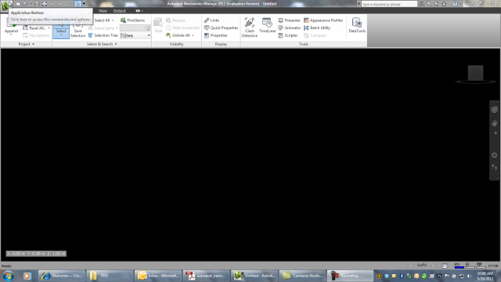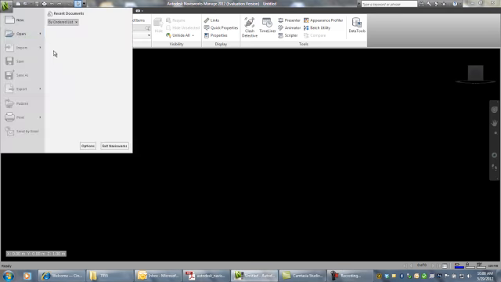Up here under the green N is the application button, and you have your various commands: new, open, import, save as, export, the various commands that you generally have there. So that's one thing as you try to save a file under a different name. Those are all pretty well straightforward.